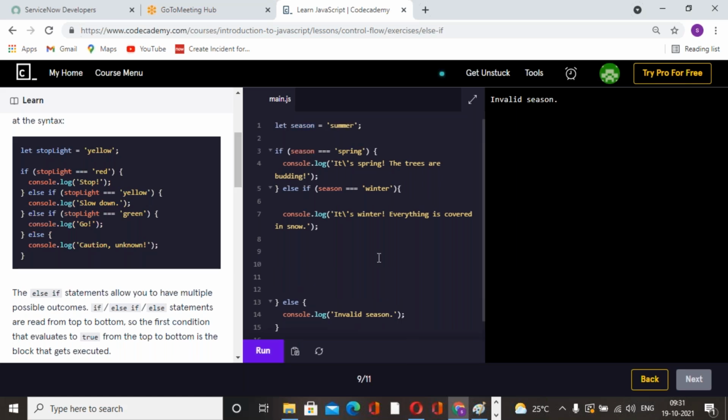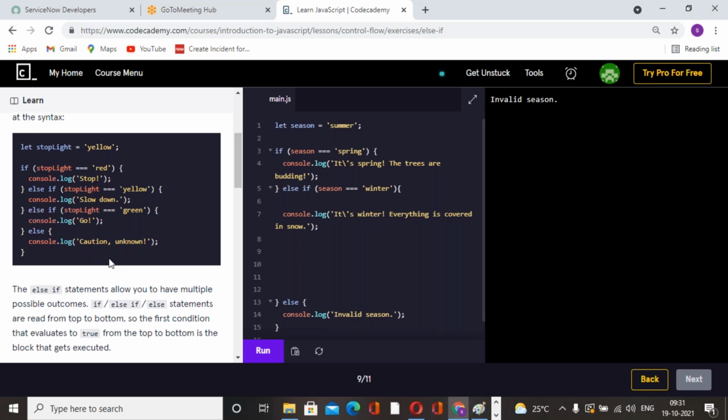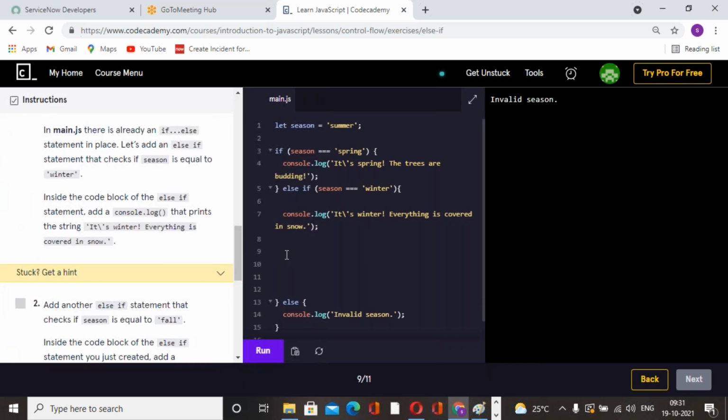Okay. See, I have taken that season equal to summer, and if season equal to spring, then printing that it is spring, the trees are budding. So in case of the season equal to winter, then printing that winter everything is covered in snow. Okay. So first one is completed. Then I can take another one.